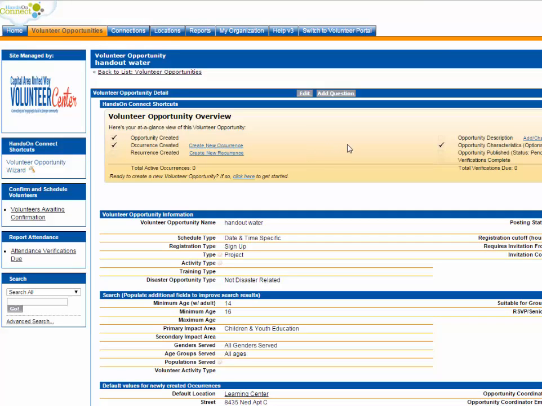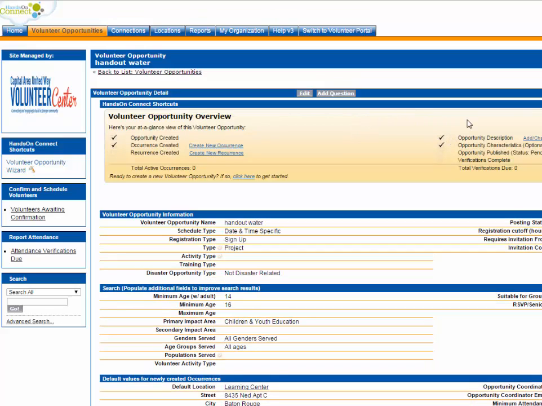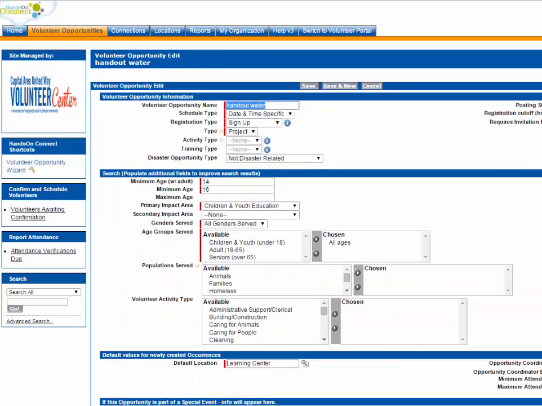Alright, as you can see, it hasn't refreshed yet, so we will go ahead and refresh this page, and now the opportunity description has been checked. So, if we'd like to change the search terms, go ahead and click Edit. In the Edit field, you can change the primary impact area, the secondary impact area, gender served, age groups served, and population served. You'll most likely want to put in a volunteer activity type as well. This makes it more likely that your opportunity will pop up during searches.